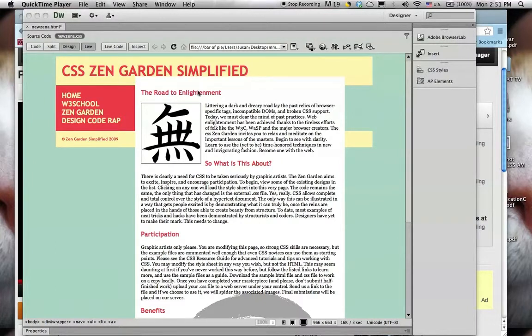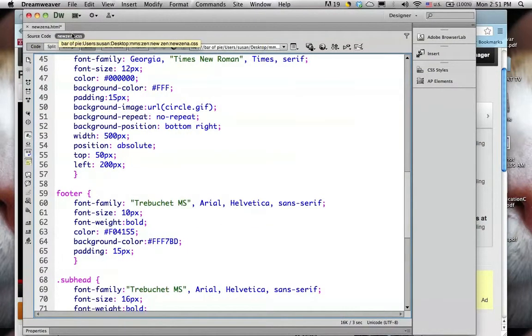We had just taken the article section out of normal document flow and assigned it a top value of 50 pixels and a left value of 200 pixels. And that's going to be positioned relative to the wrapper div because we gave the wrapper div a relative positioning value. And we can review that in our CSS.